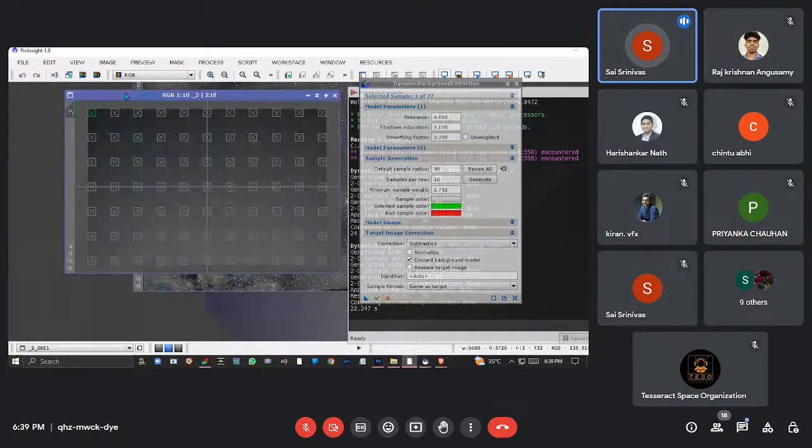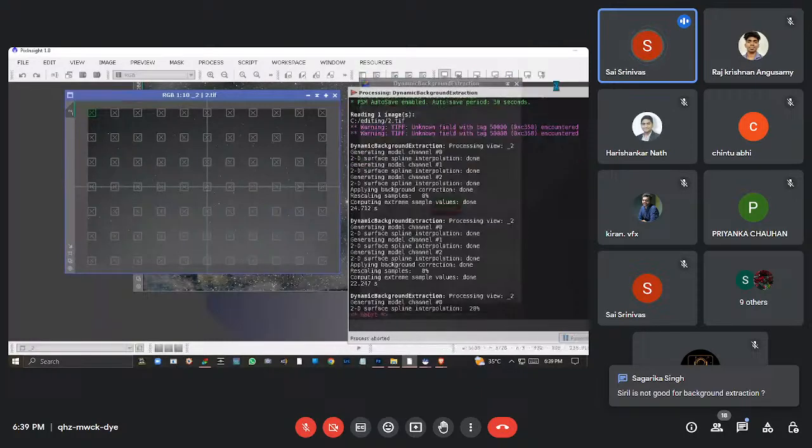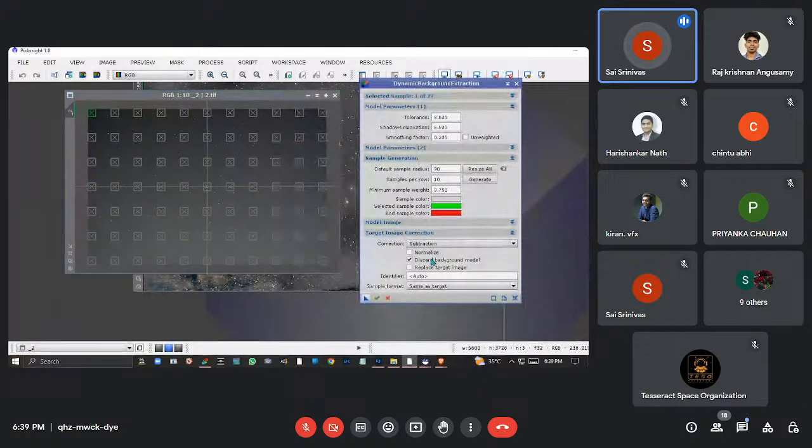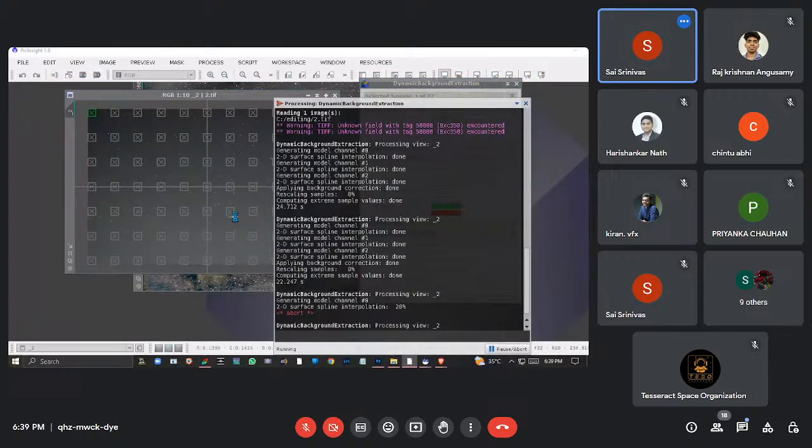Actually, let me do it once again. Then I can show you the background also. Okay, I'll show you the background. Then you can easily find the difference, which is the gradient, which is the nebula.